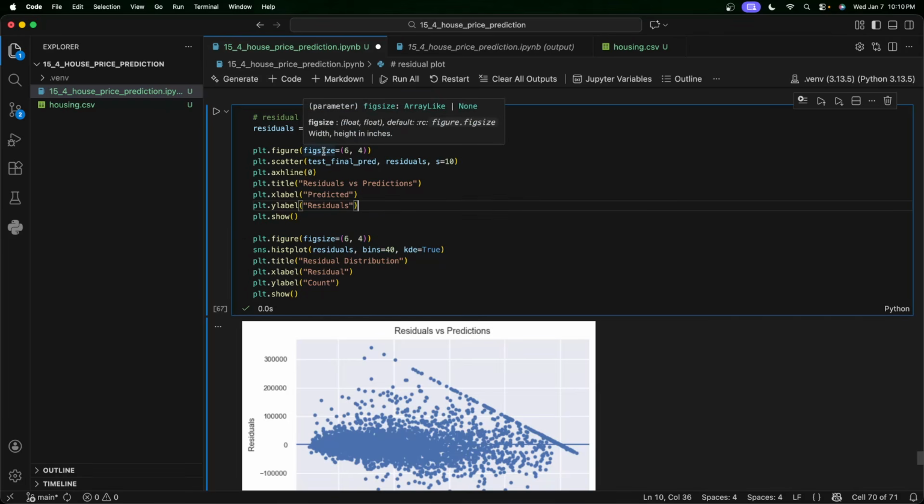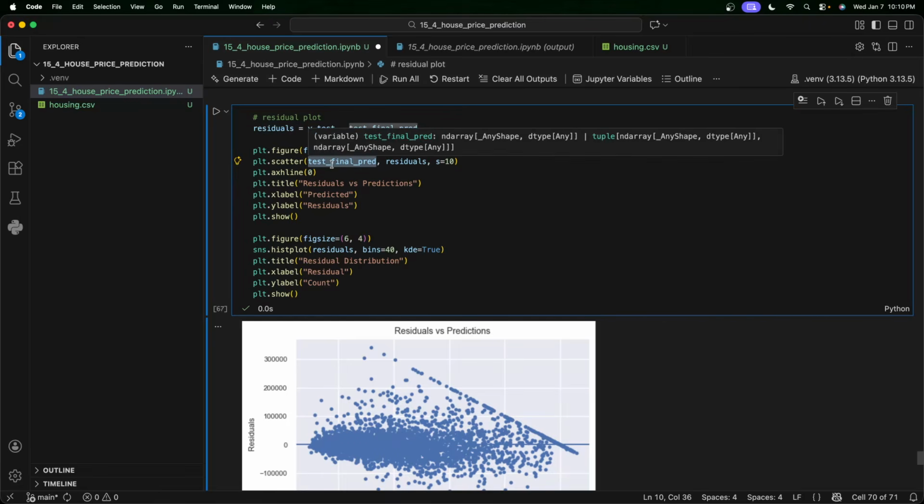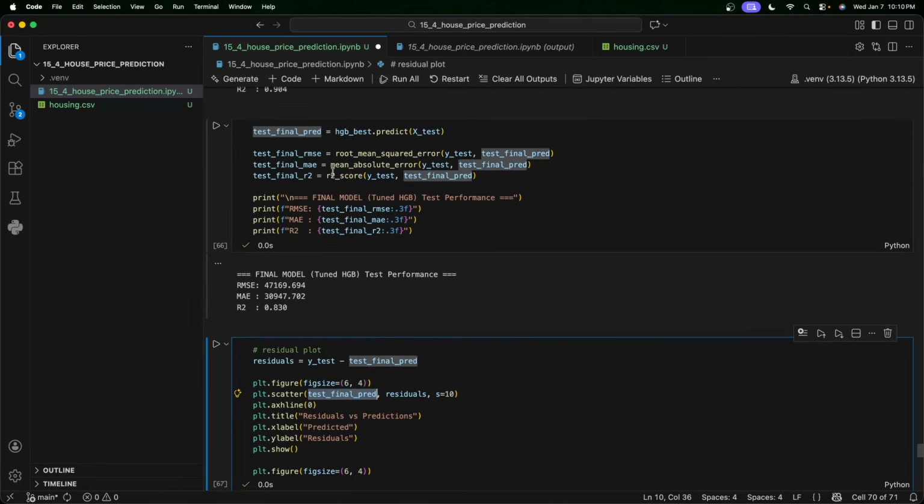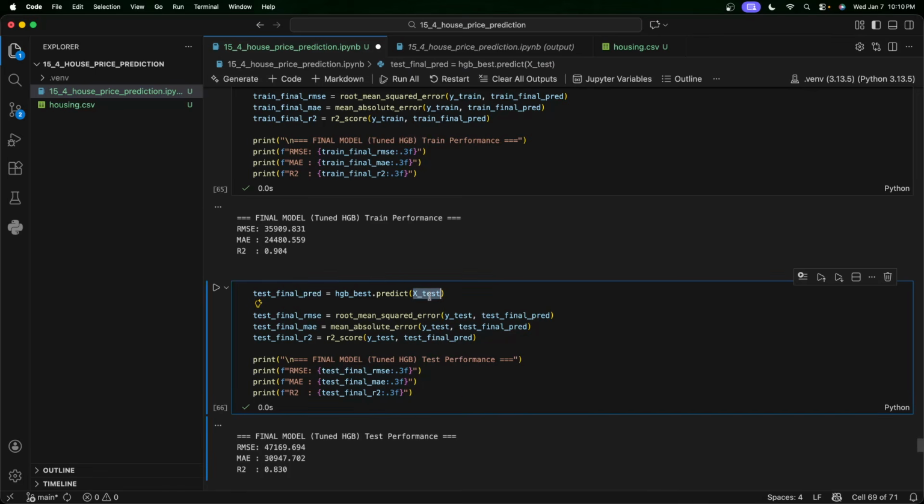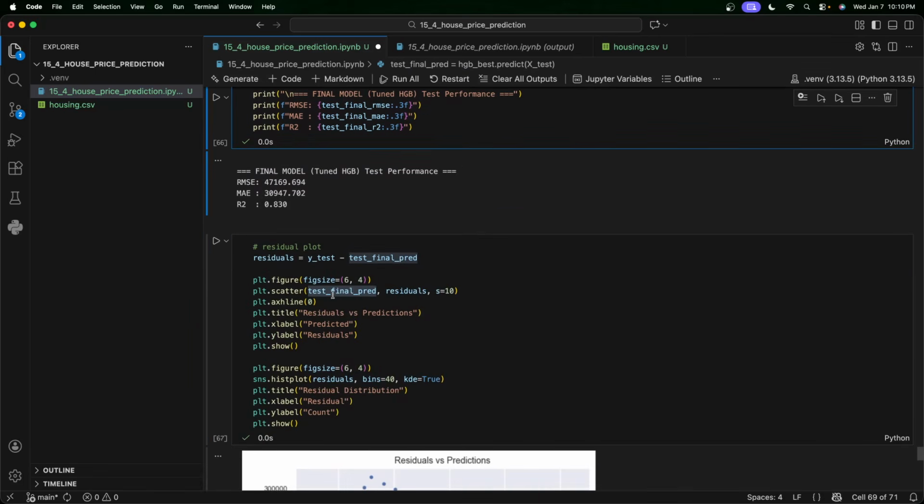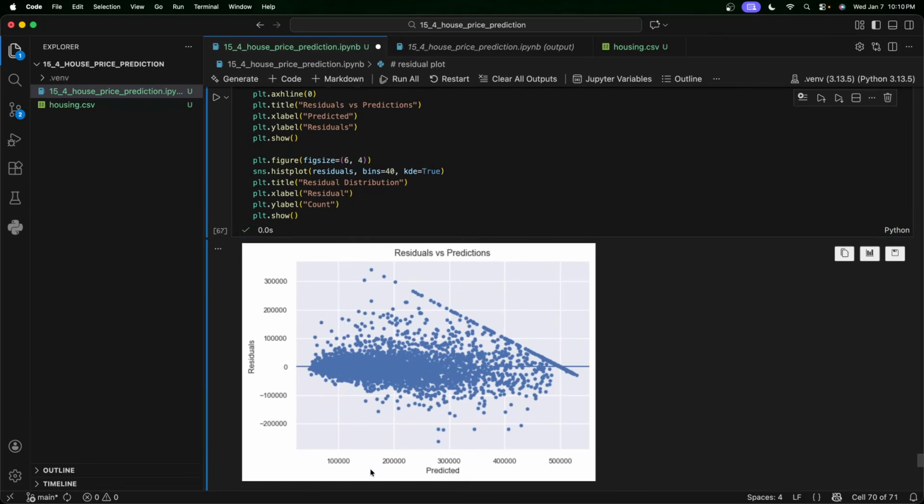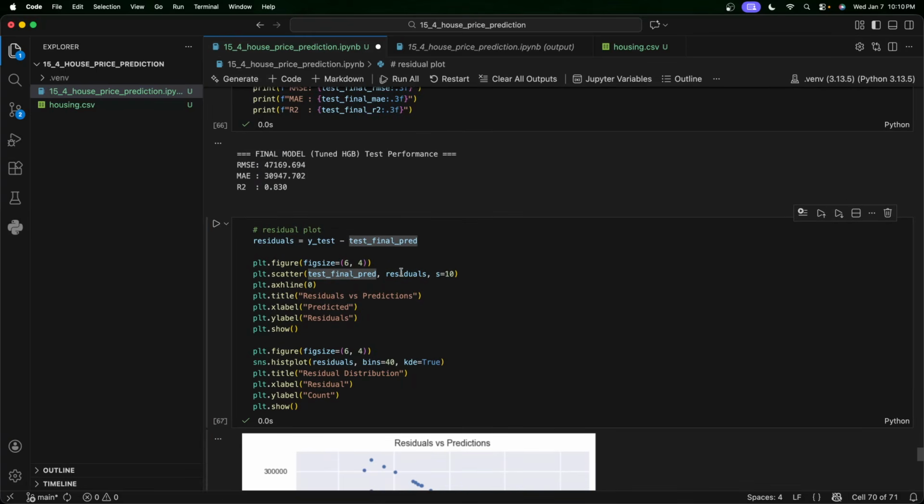Residual plot is an important way to understand the model's performance. So this is the plot size. Here we are plotting this scatter plot, and the x-axis value is test final pred, basically what the model is predicting in this step. We gave this X-test features and we got the predictions, right? That will be your x-axis value, the one that you see over here. These are the house prices that are predicted by the model. And residual is basically the difference between the y-test actual values and the predicted value.